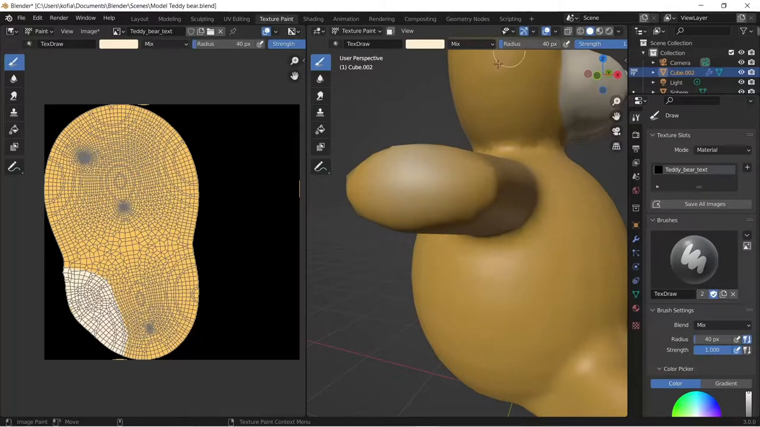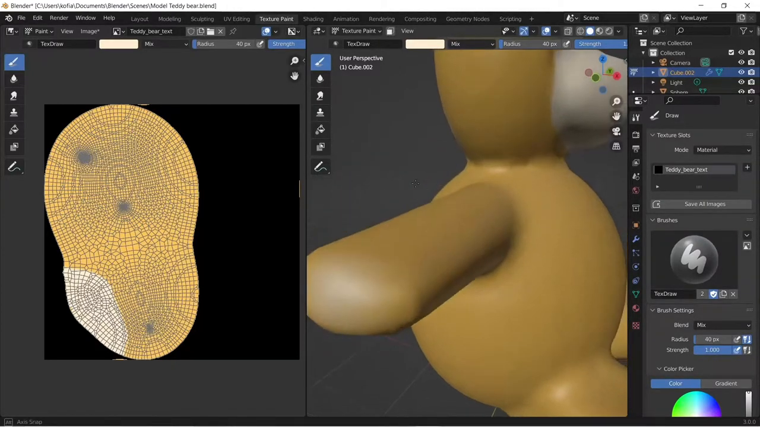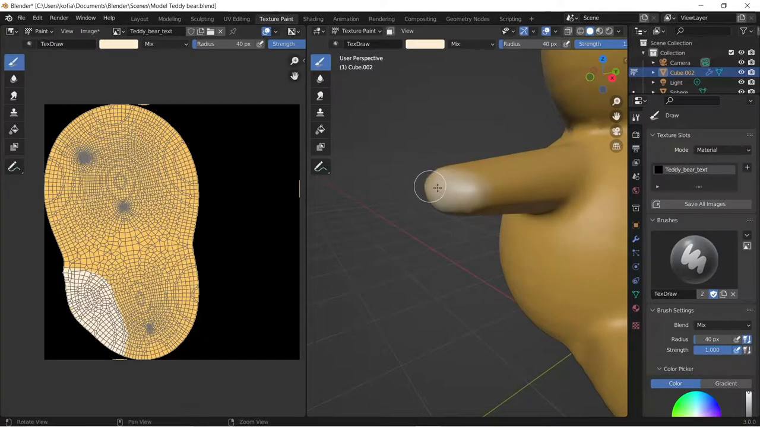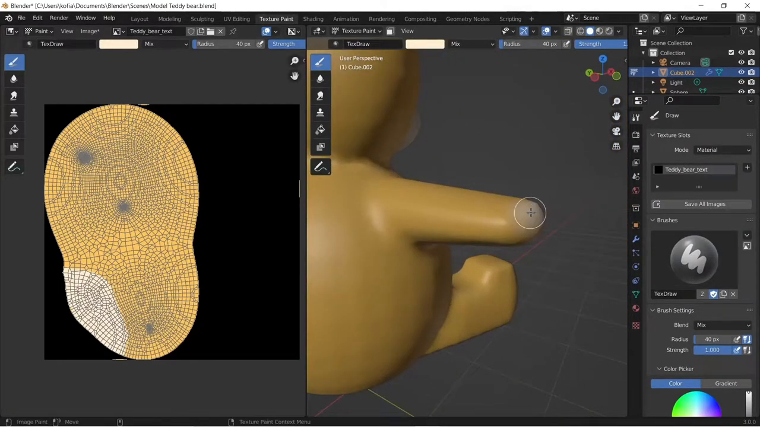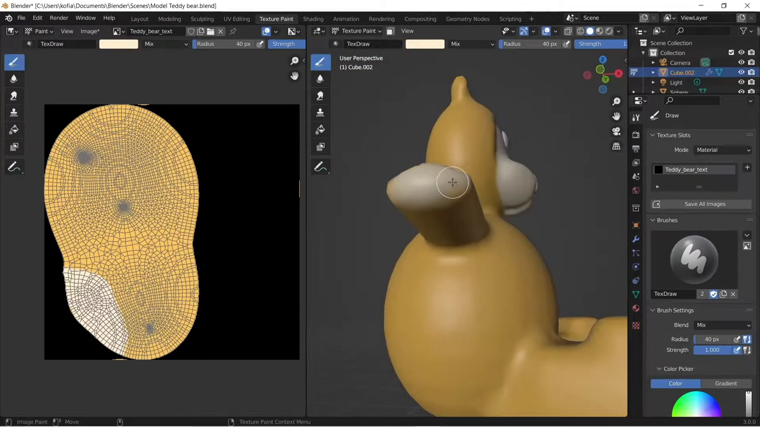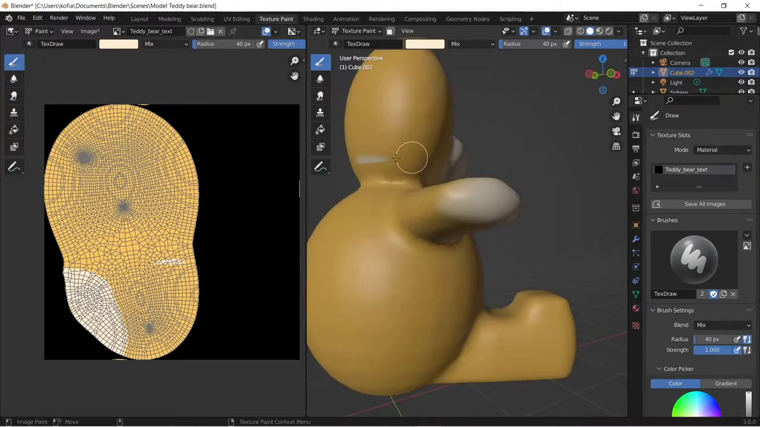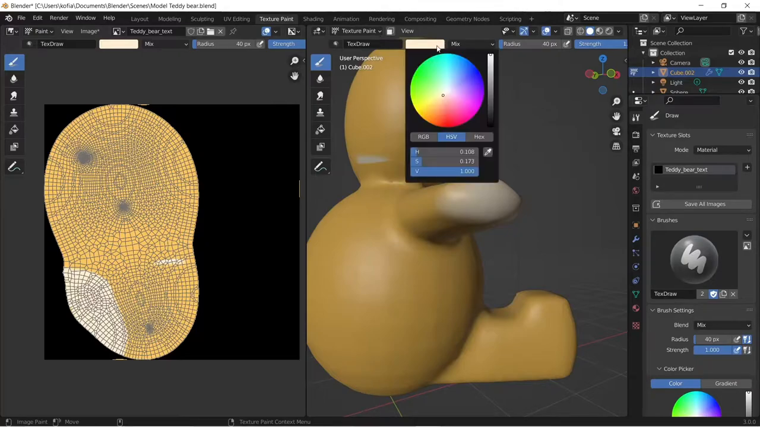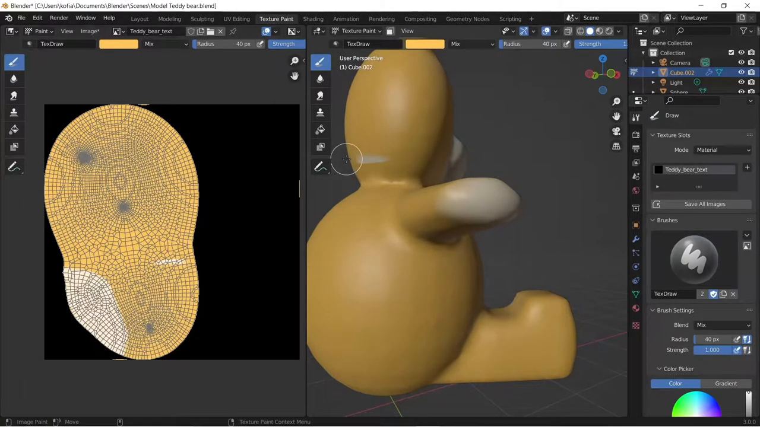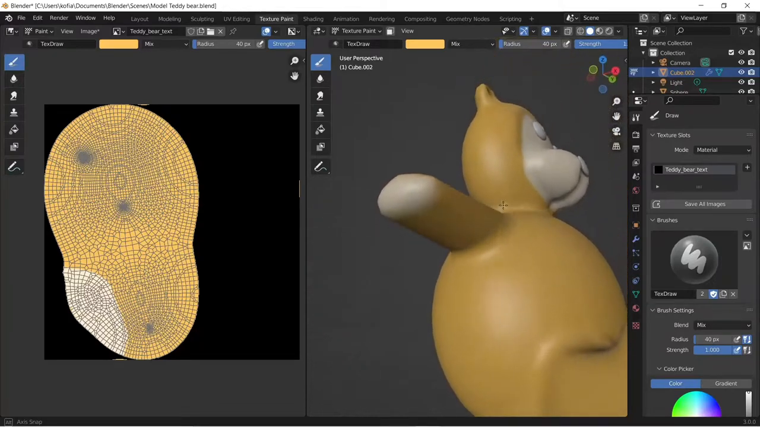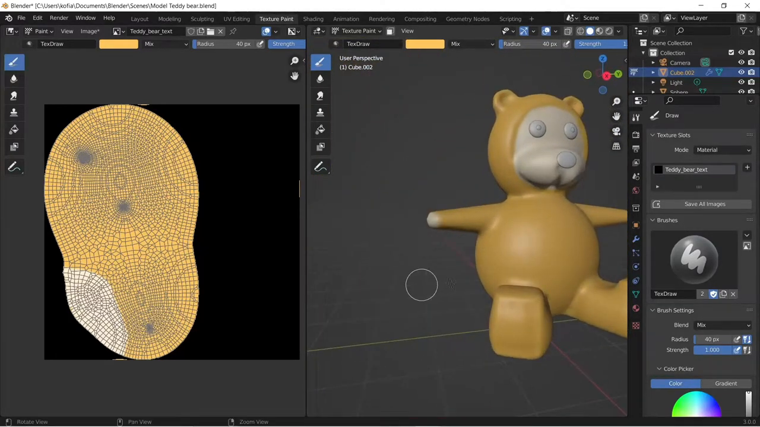I think I'll increase my brush size a bit. Oops. And you can see we've affected this area. So what I'll do is go back to my color picker and pick the original color that we used so we can paint it back up again. And then let me just check to see if there are other areas. Okay, I think with the paw, we are okay.